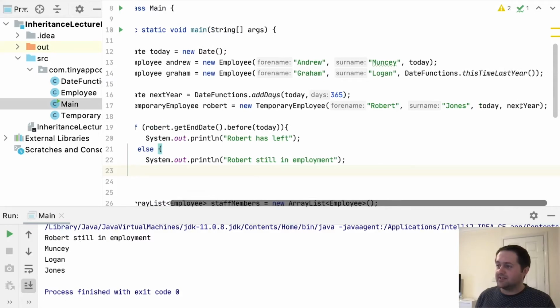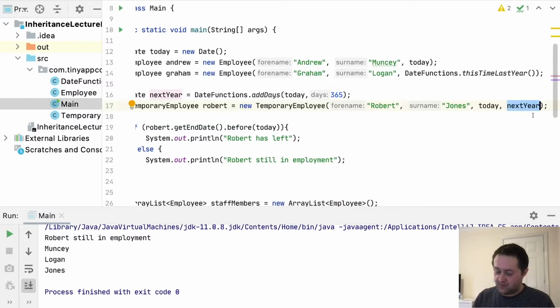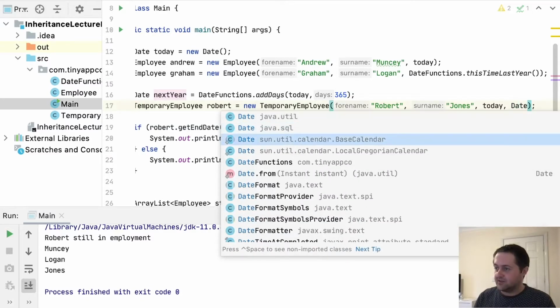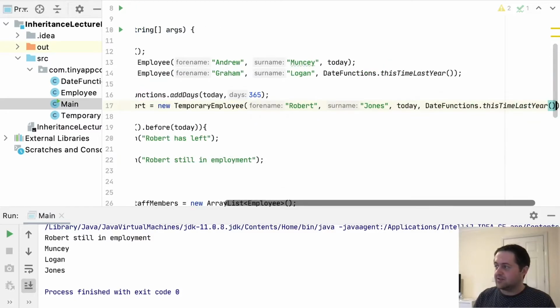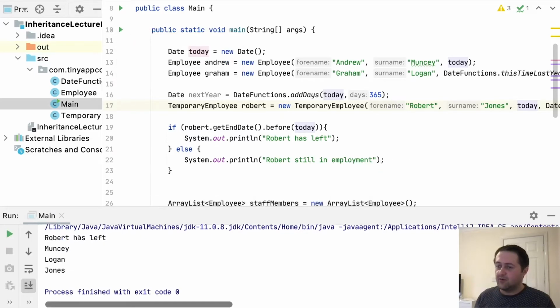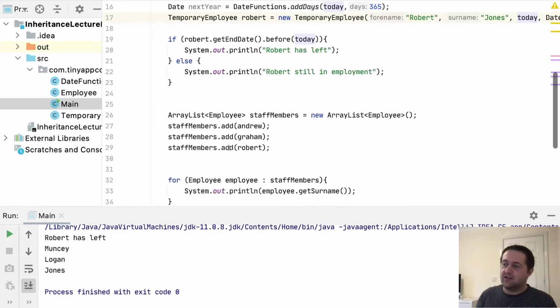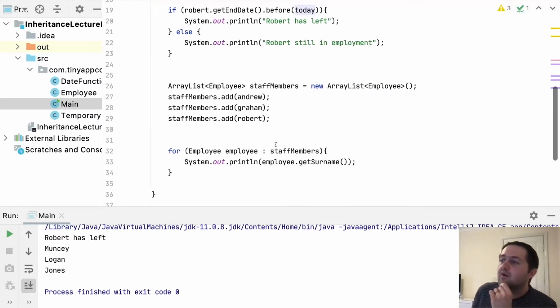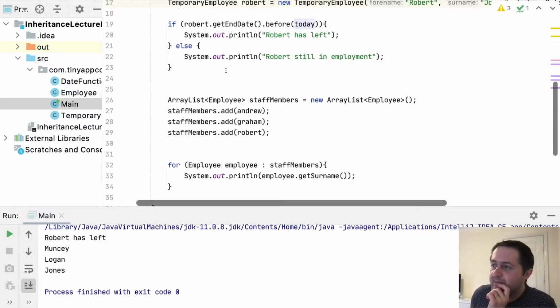I mean, if I change this, instead of DateFunctions.nextYear, I could say what was it? DateFunctions.thisTimeLastYear. Okay, I know it doesn't make sense because we'd be employing him before he finished, but we should find that Robert has left.